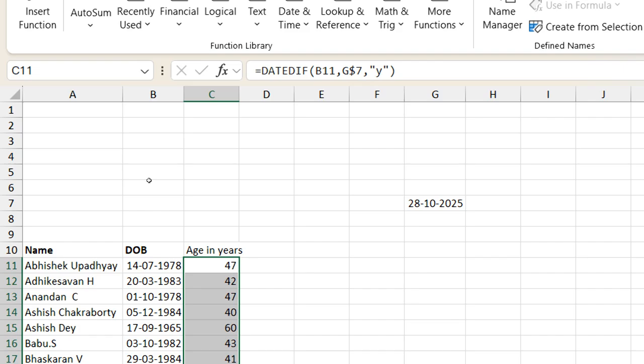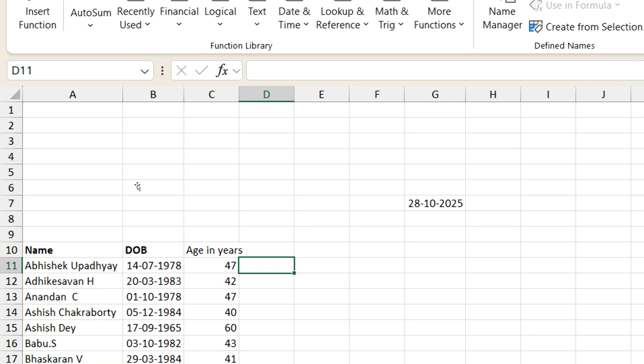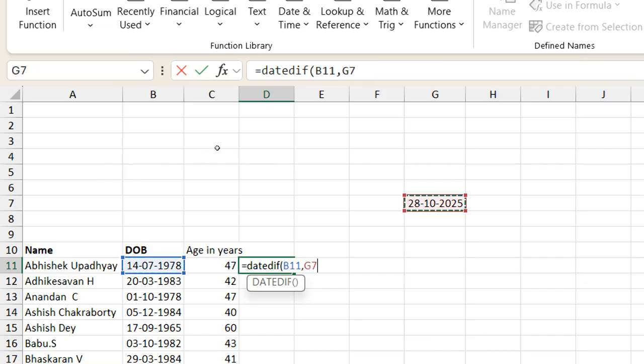Same function. Date diff, open bracket, starting date, that is date of birth, comma, today's date, once again, and I can press F4 to fix it as a constant, comma, double quotes. I want it in months. Because after years, what is the number of months? After years, close bracket, yes, 3 months.